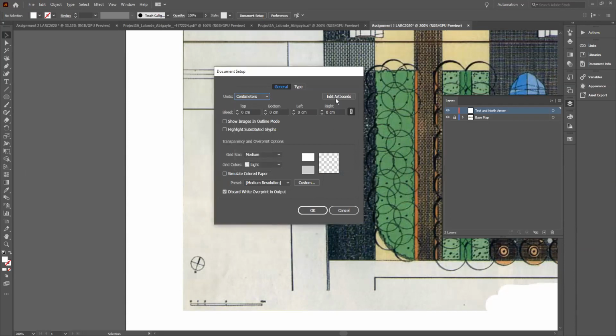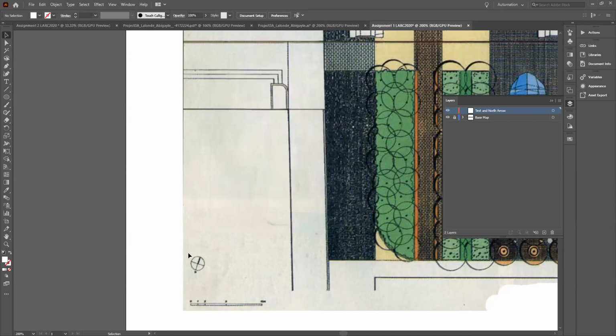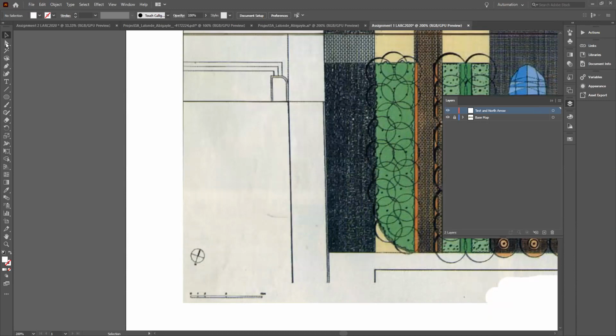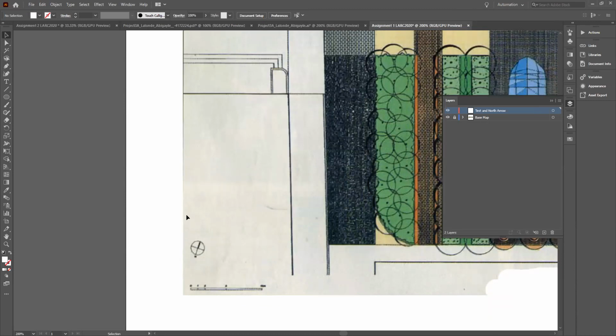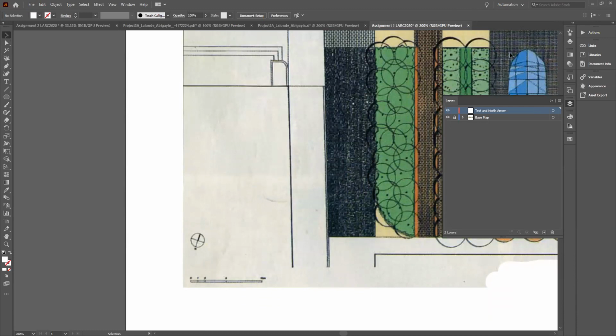And then here as well, you can also edit the artboard if you wanted to make the page bigger afterwards, but right now it's only 11 by 17. So then that way, any of the tools or features that you use will be working in centimeters so that it all aligns to our scale.